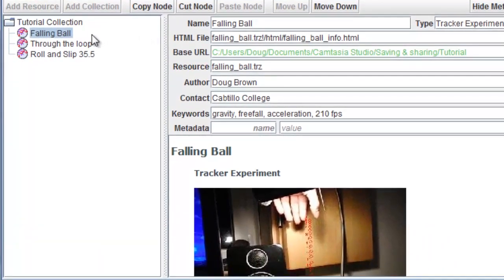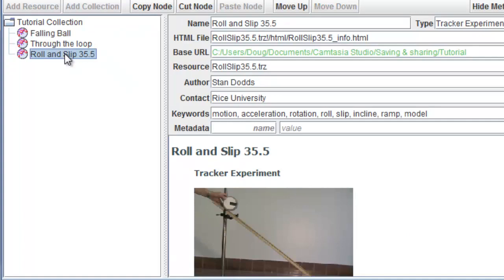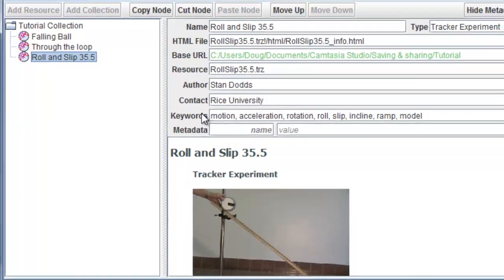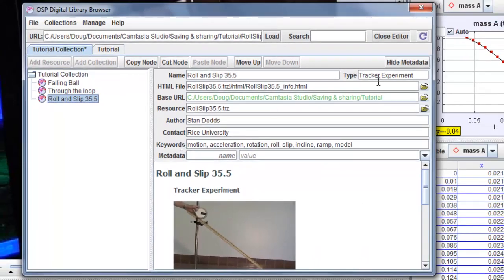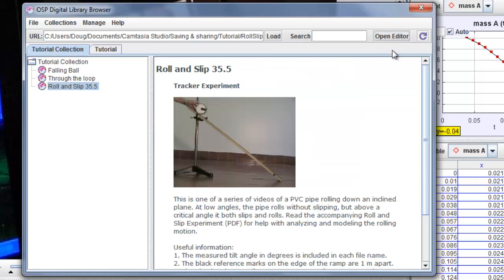Let's just glance at the metadata for a third experiment here. It's from Stan Dodds at Rice University. He's got videos of a pipe slipping and rolling on an inclined plane, part of a series done at different angles. This one's at 35.5 degrees. You can see he's done a really nice job of assigning keywords: motion, acceleration, rotation, roll, slip, incline, ramp, model. Okay, I have the collection the way I want, so I'll close the editor and save the changes.